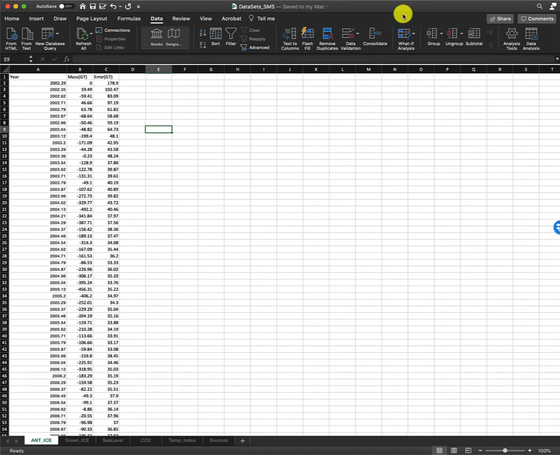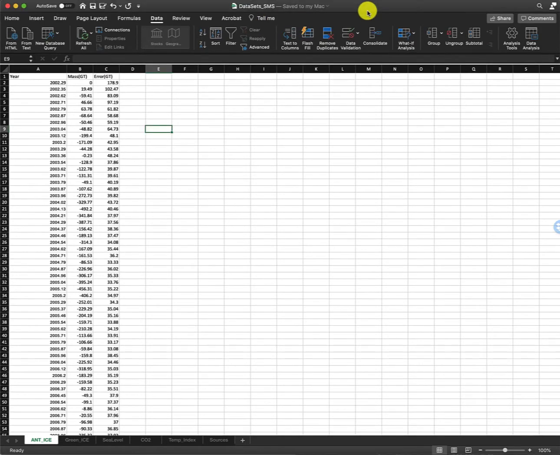Okay, for Excel Part 2, there are a few things that you need to do. We need to select a data set as data set 1. I'll just do Antarctic ice. We need to calculate the descriptive statistics of that.